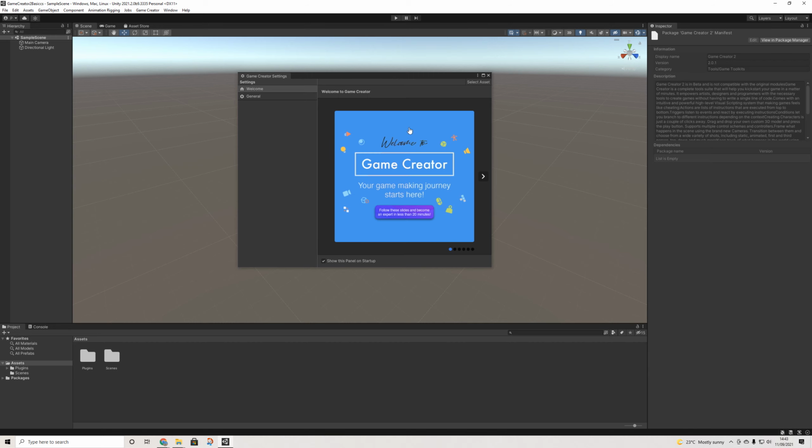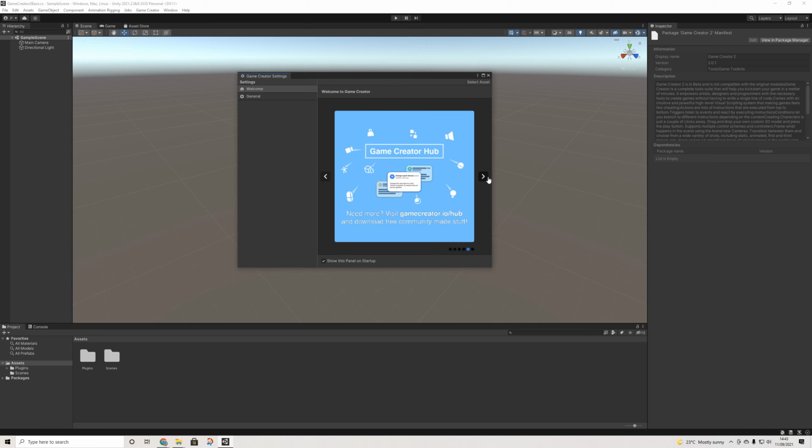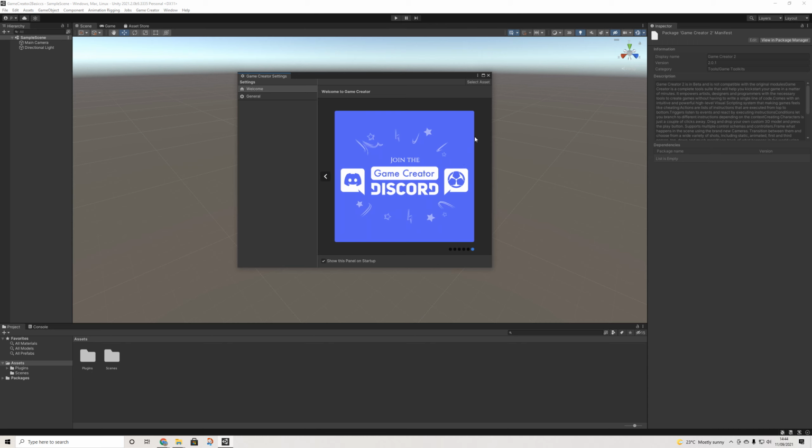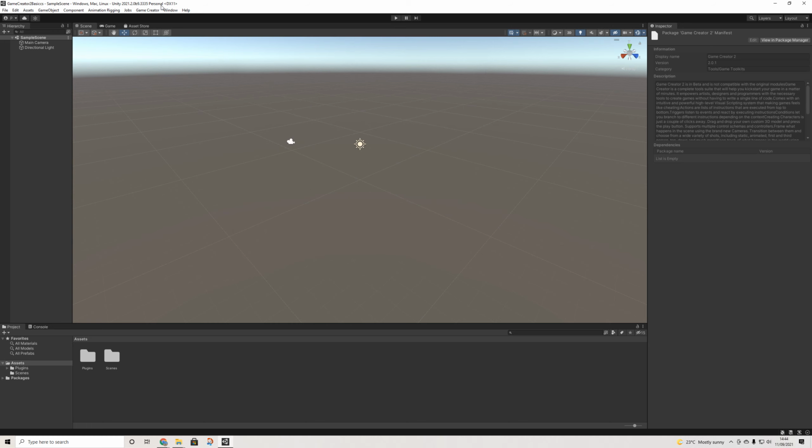And we have a first look at our welcome window. Basically a couple of slides explaining how to use it, with some tutorials, documentation, learn by example, which we will do, and the hub of course, and the Discord. Now in general we have our audio mixers, and I'm going to close this. Let me do this as well.